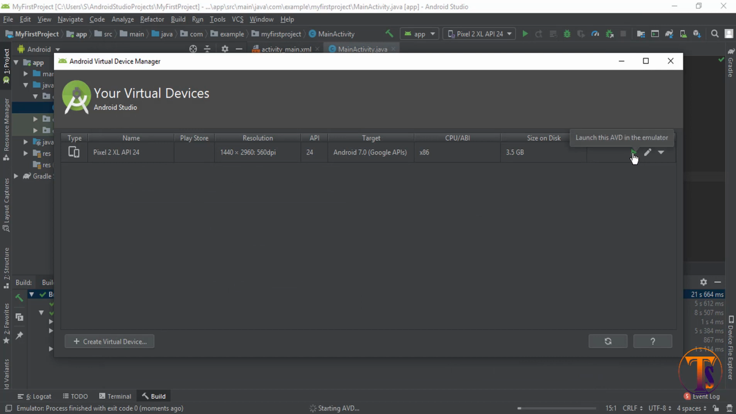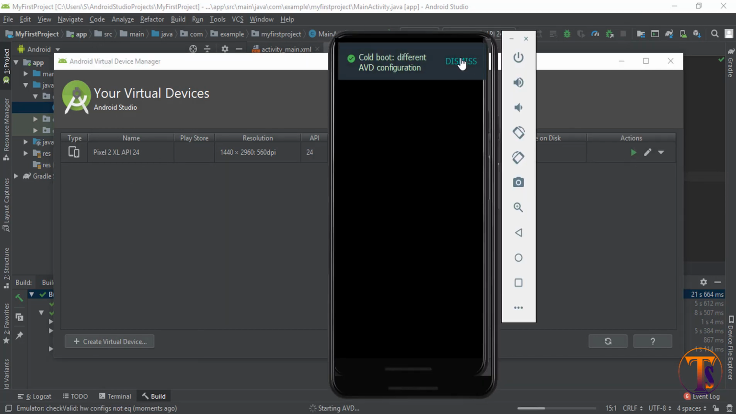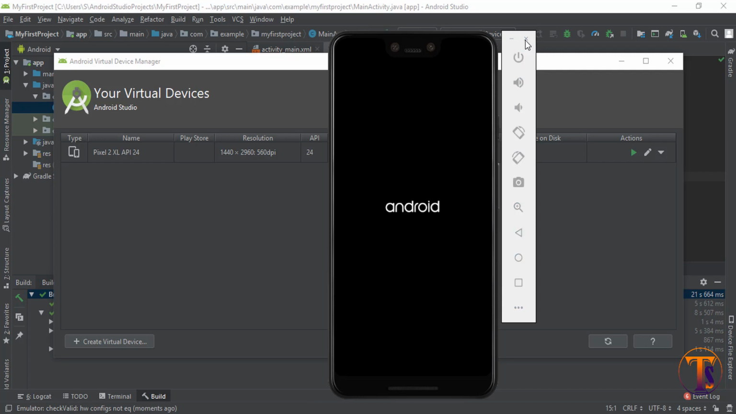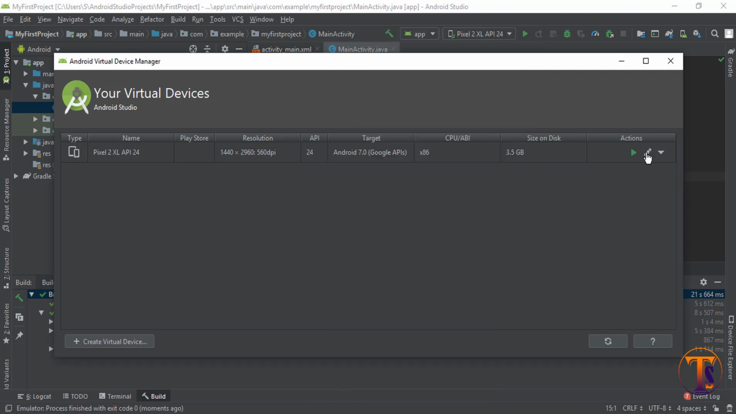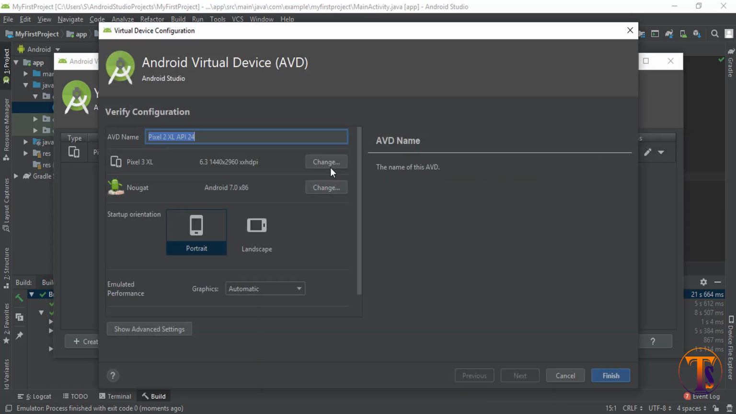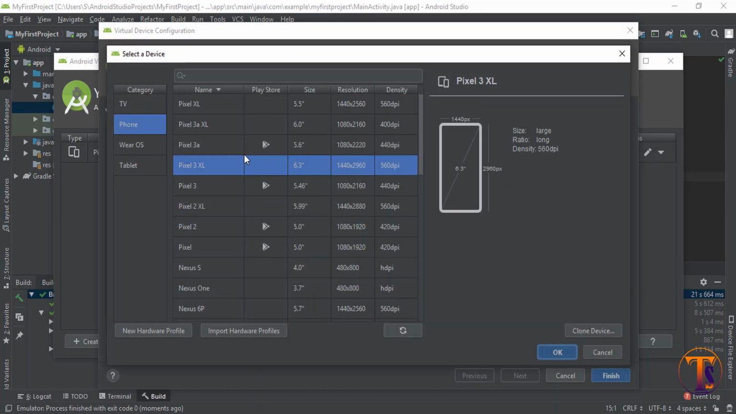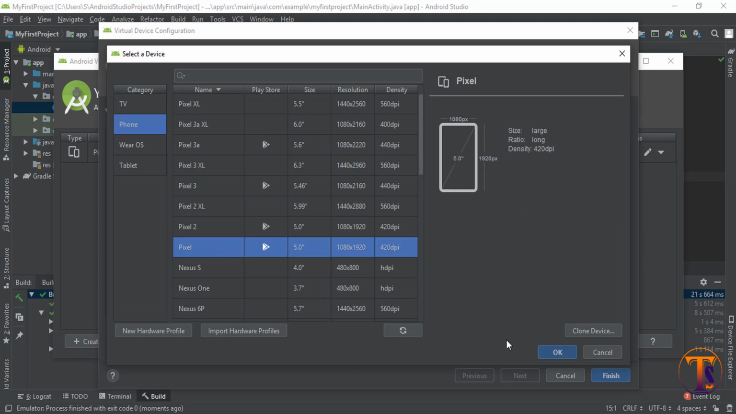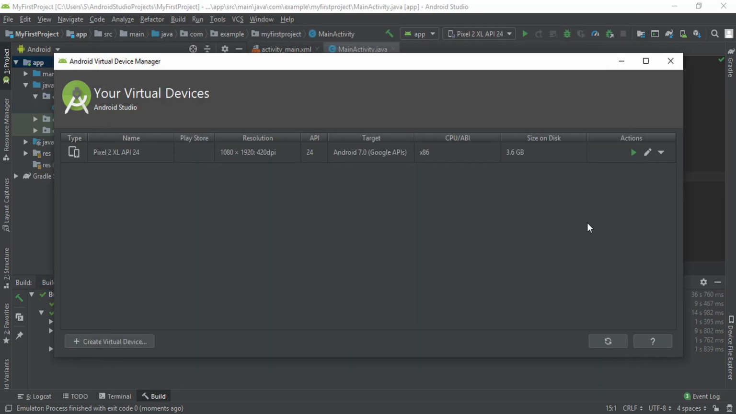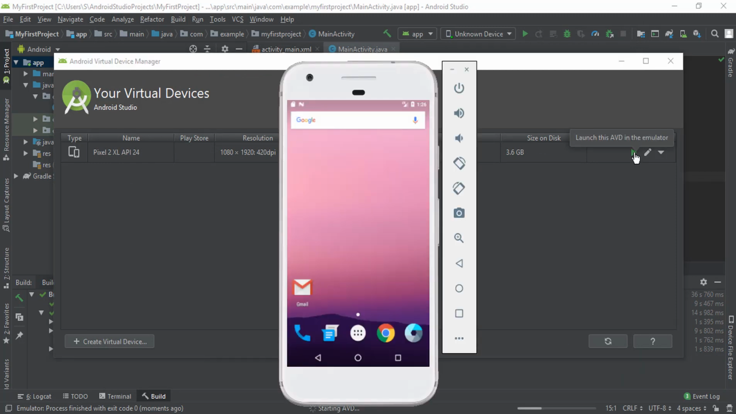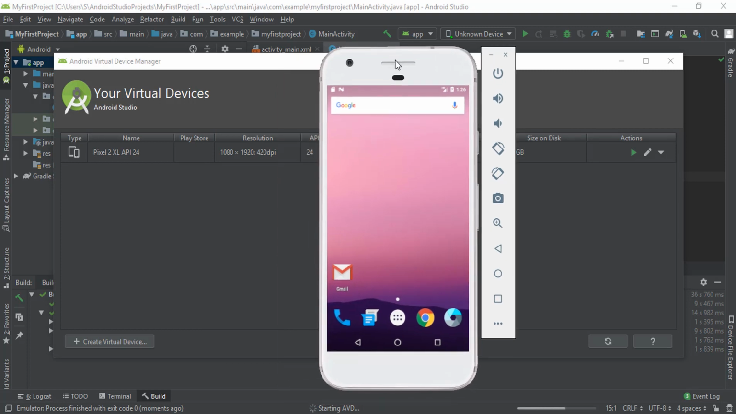Now run it again. This time it is different. So it looks like the same. Let me change one more time. Now again click on this button. You can see this is a beautiful Android emulator running on your Windows.